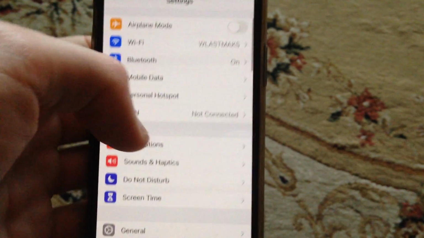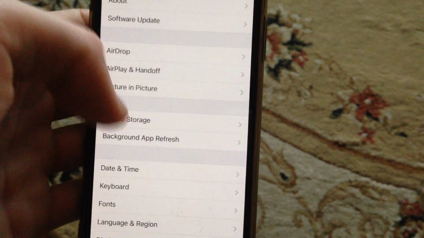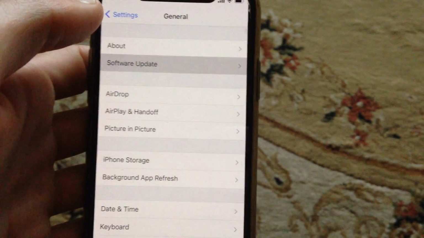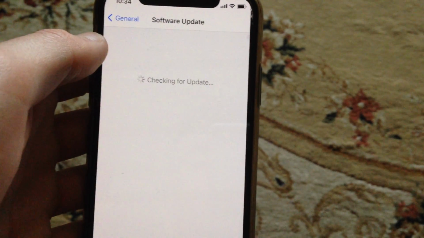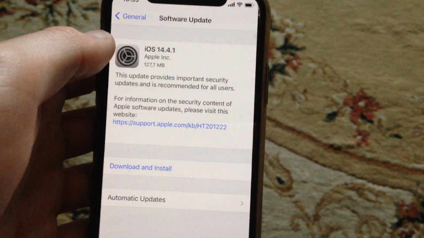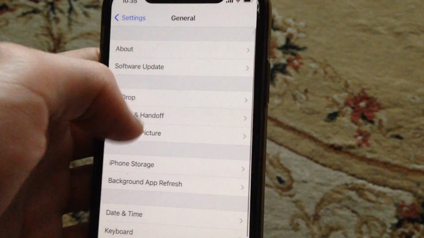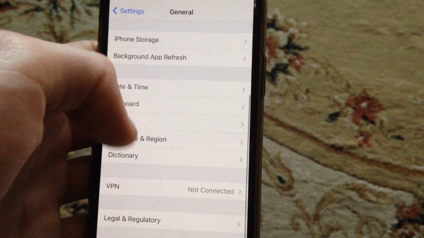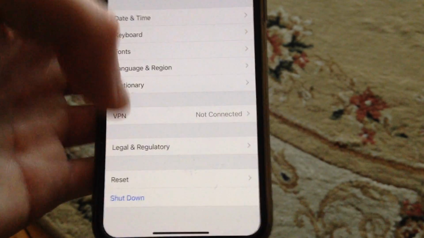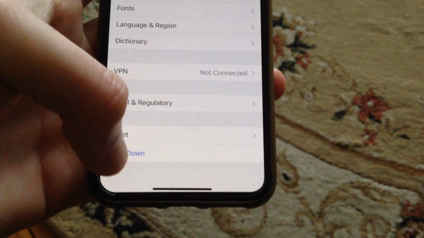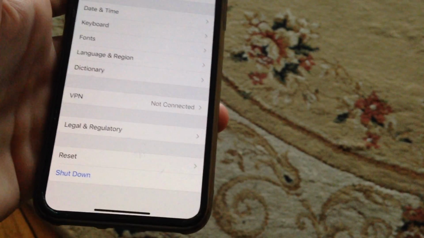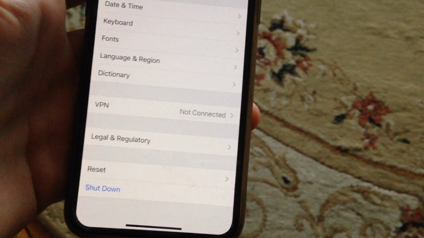If that doesn't help you, go to general, find software update and open it. Now wait until it checks for updates, and if you have available updates, download and install them on your iPhone. And if you still have this issue, scroll down in general, and at the bottom you will see shutdown. Tap on shutdown, slide to power off, wait a few seconds and power on your phone again.